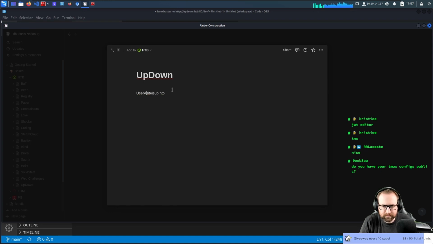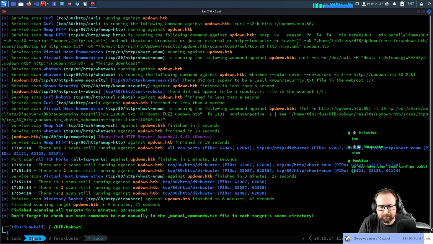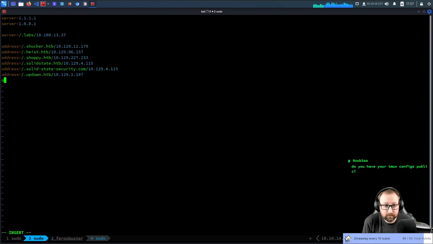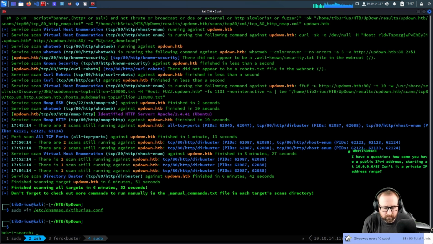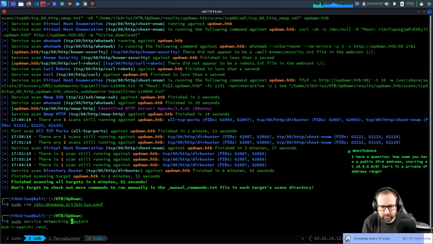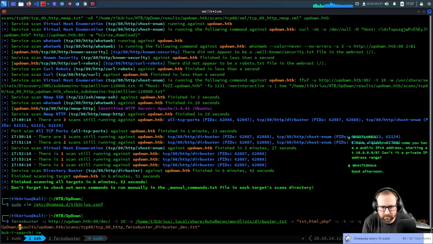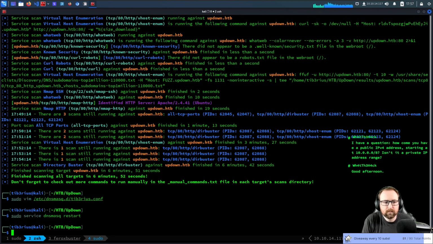So the user agent is this, which means can we basically just add this user agent to what we were doing before? So let me basically add the address equals 10.129.1.187, and restart dnsmasq.